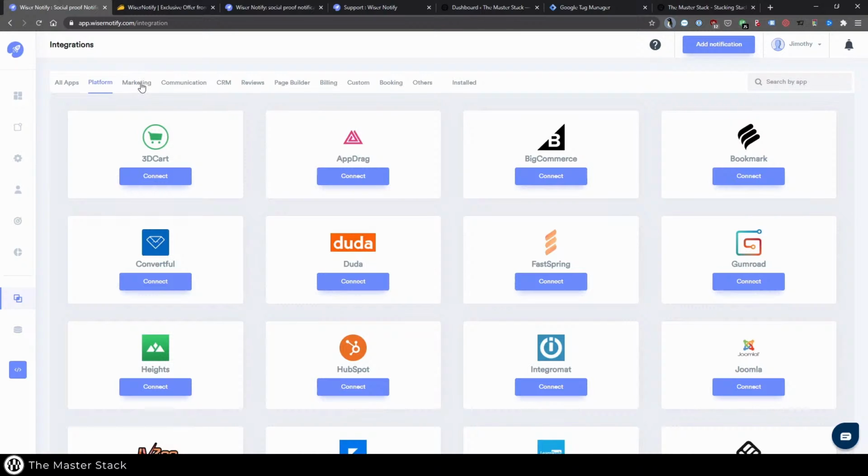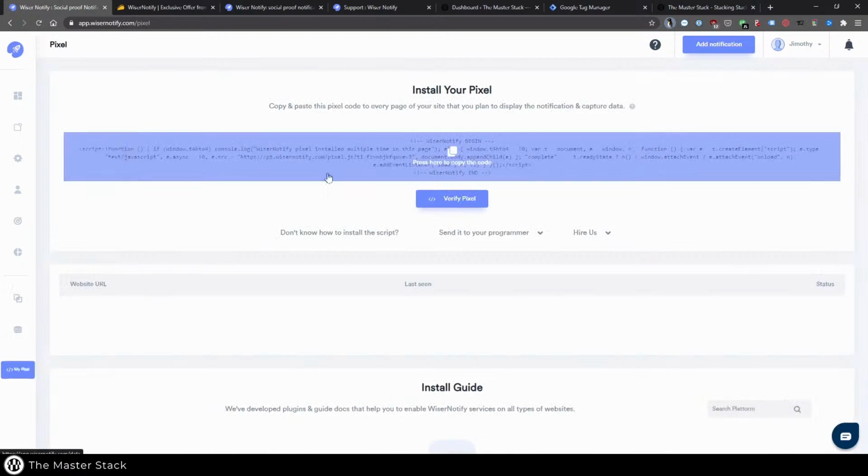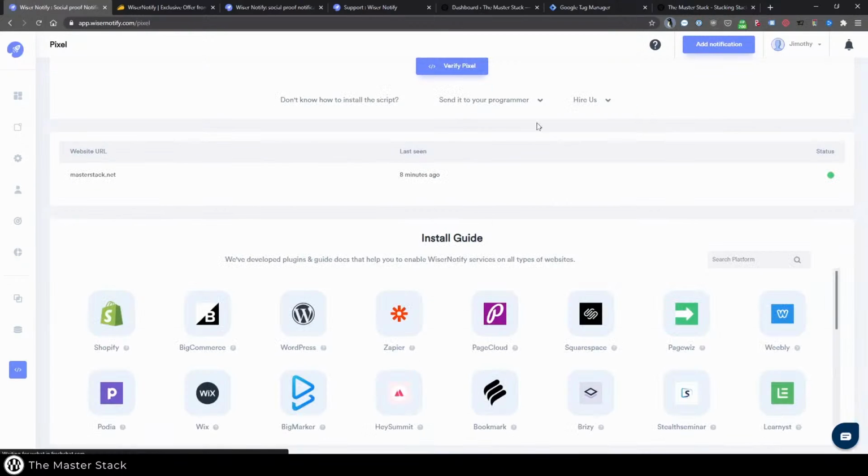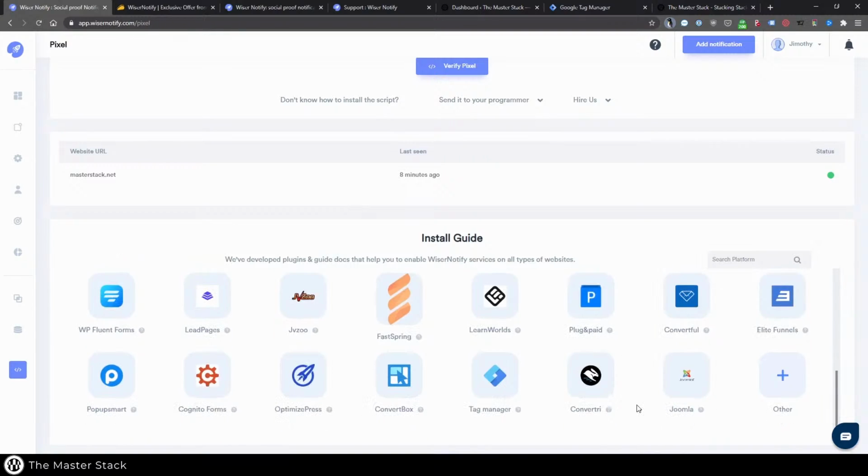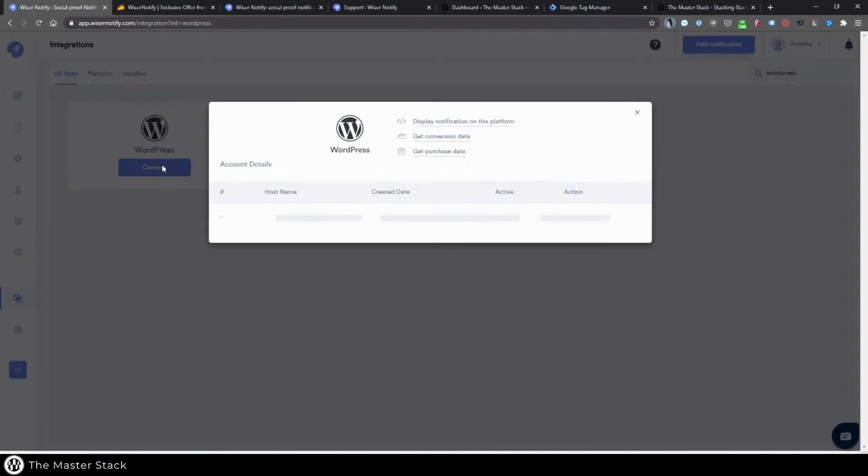And the great thing about WiserNotify, I believe, is the breadth of available integrations. And they seem to be working. This YouTube one worked for sure. So this is where we can check the pixel. And as we can see now, the pixel says it's seen. There are install guides for most websites available.